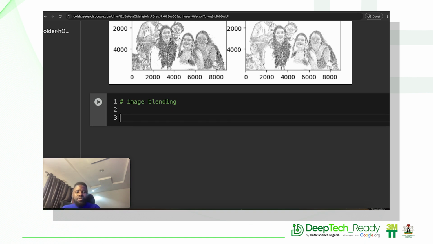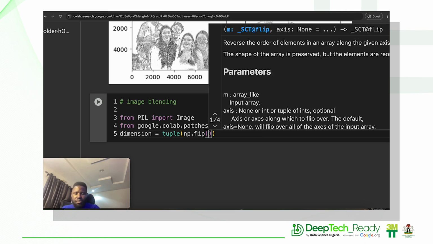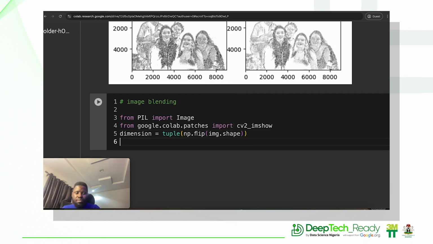There's one library I want to introduce here, that's PIL. From PIL I want to import Image, and there's a reason why I'm using PIL. Because we want to display it, let's use Google Colab this time around, with cv2 imshow. So what's the dimension? Let's get the dimension of the image: tuple, np.flip. Go check out what this is. If you print dimension, you have this.